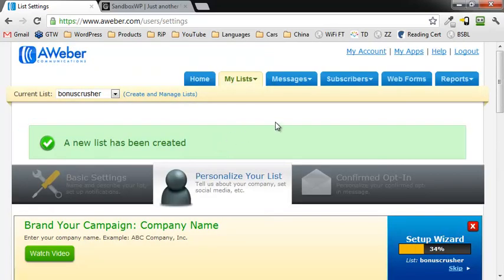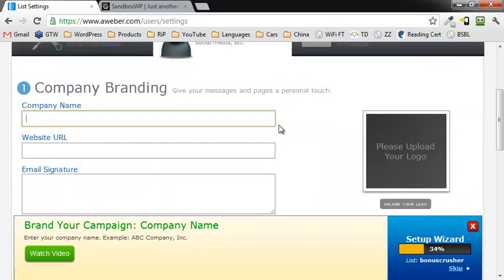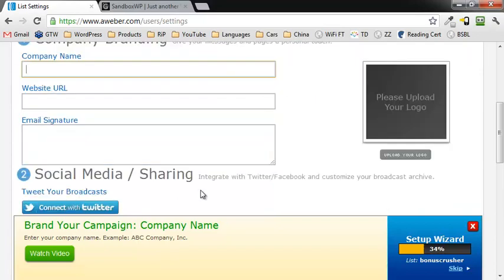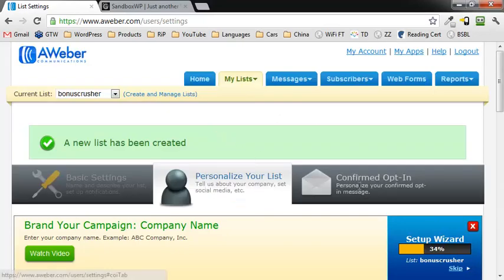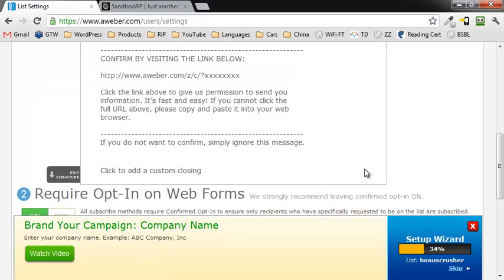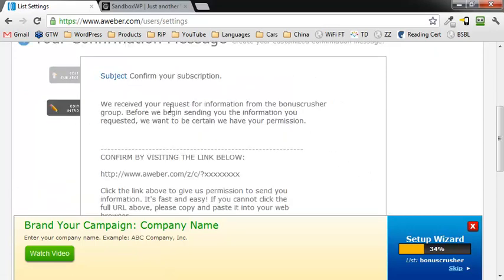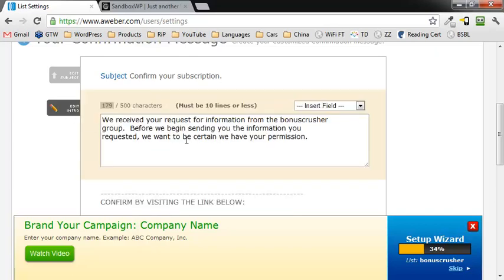Alright, next thing we're going to do is, I really kind of skipped this. You can fill in your name, your website, and your email signature if you want to. I don't really do that, but you can. And you go ahead and click on Save Settings. Next thing I do is click on the Confirmed Opt-in. It just shows you, you can actually change this if you want to, but I kind of change this a little bit.